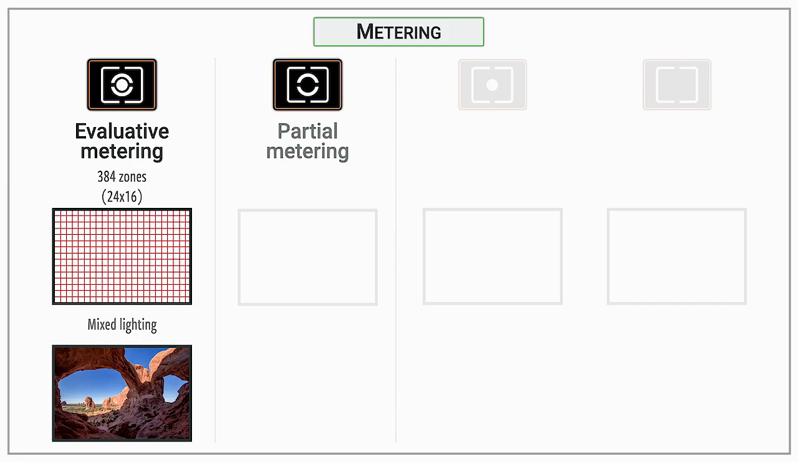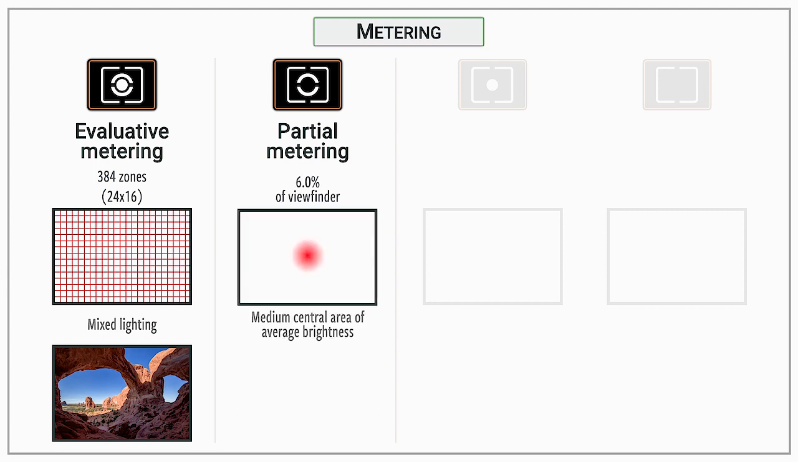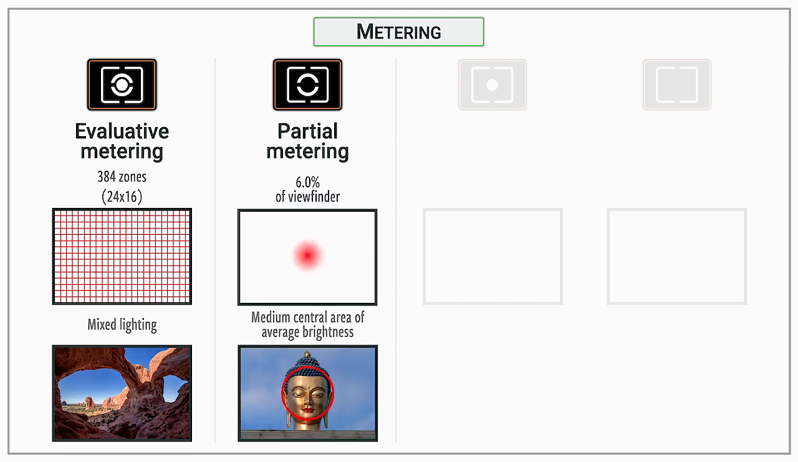Now, there is another option called partial metering, where it measures a smaller area of the frame, about 6% of the viewfinder, very heavily. So if you wanted to just read the light in a small area and not have the camera distracted by bright or dark areas in other parts of the frame, then this is a good option.